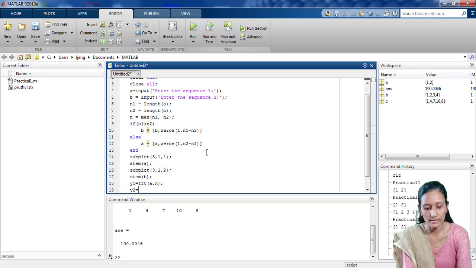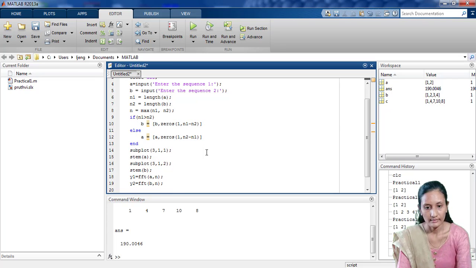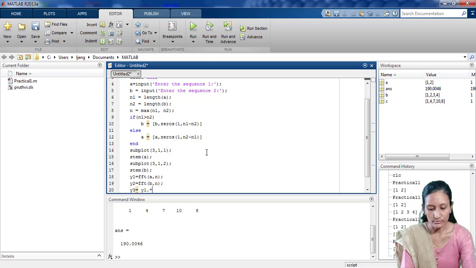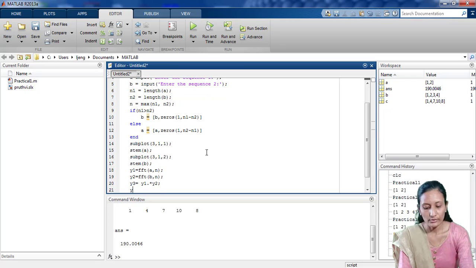Similarly, I am taking y2 equals FFT of b comma n. Now I am taking the multiplication of these two. It will be stored in y3, so the value of y3 equals y1 times y2. Now we have to take the inverse Fourier transform of this, which will give you the final output of the circular convolution. So for that we will take y equals inverse FFT, that means IFFT of y3 comma n.